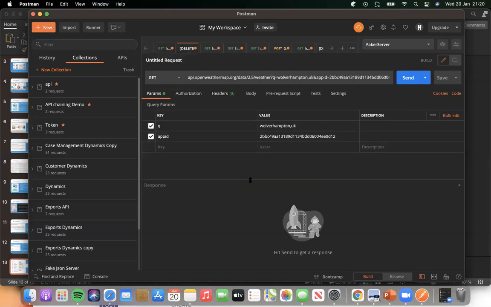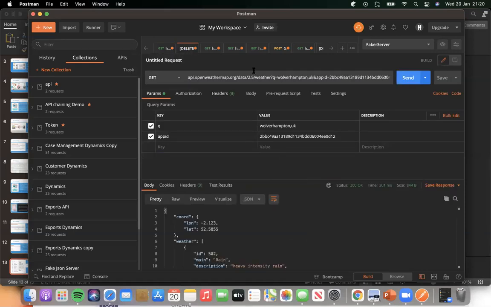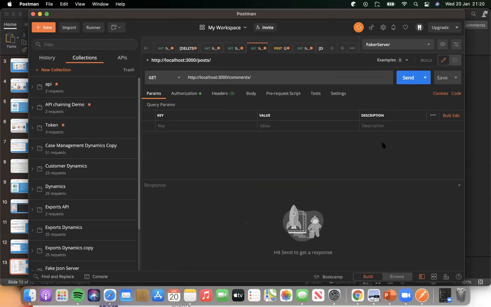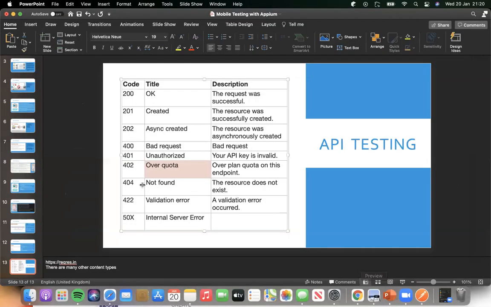I don't know if I have one here. No, I don't. This open weather API is somehow... okay. Right. So when we go into Postman, I will show you details of how you can get all these errors.